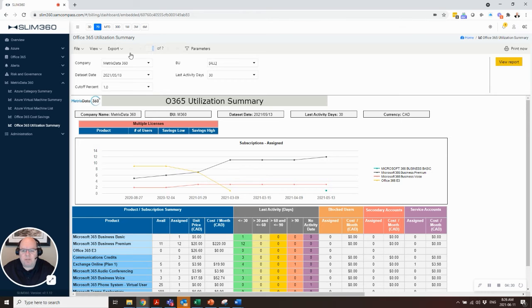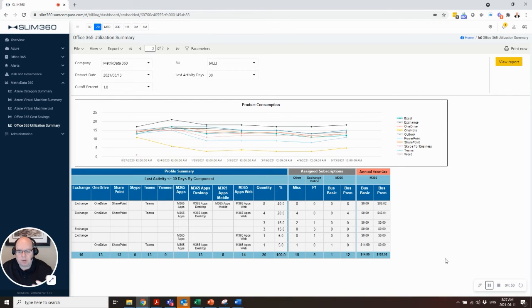The second part of this that I want to dive into is we actually utilize this to provide summaries of profiles. When we talk about summaries of profiles, we want to look at what these users are actually using. So if you look here, the majority of our users are using Exchange, OneDrive, and SharePoint, and they have the M365 apps or Office Pro. So it's going to make sense for them. We're small, so we have Business Premium, but we would expect these to be E3, E5 users.